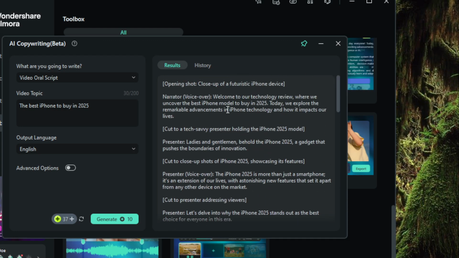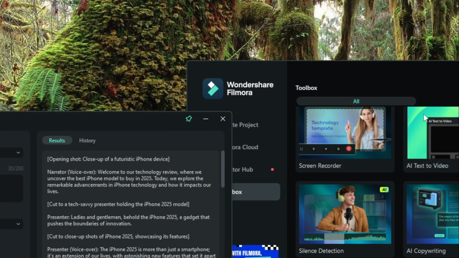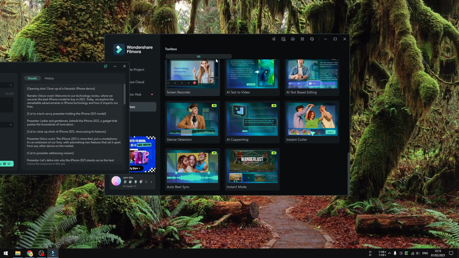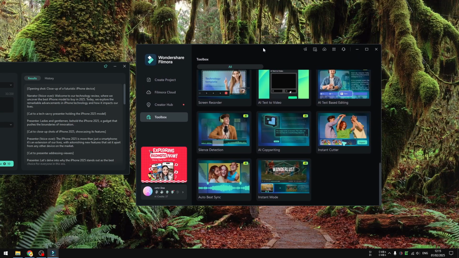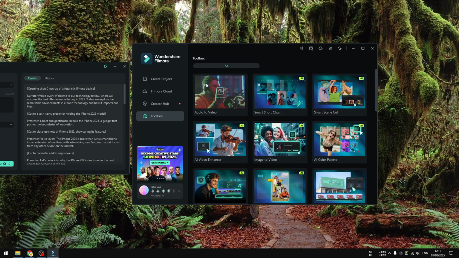You can copy and paste that to Google Docs or Microsoft Word, and then you can copy that to teleprompter programs. And one thing that I like about the AI Copywriting tool in Filmora is that you can pin the window, so you can continue working with Filmora normally. You can edit video, you can record yourself. So it's useful, especially if you are trying to streamline everything and create your video using just Filmora.